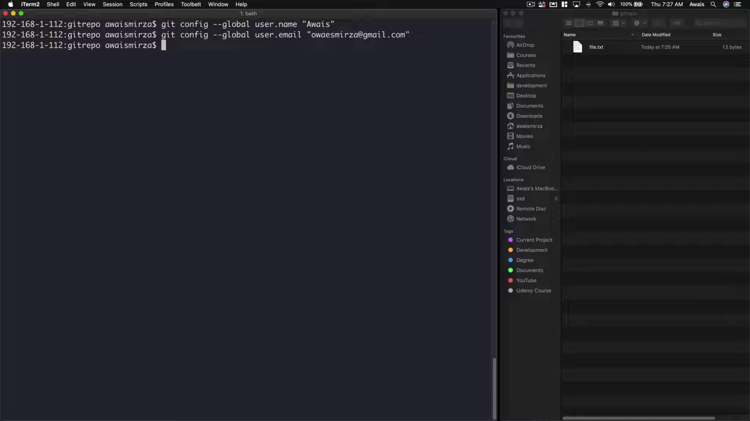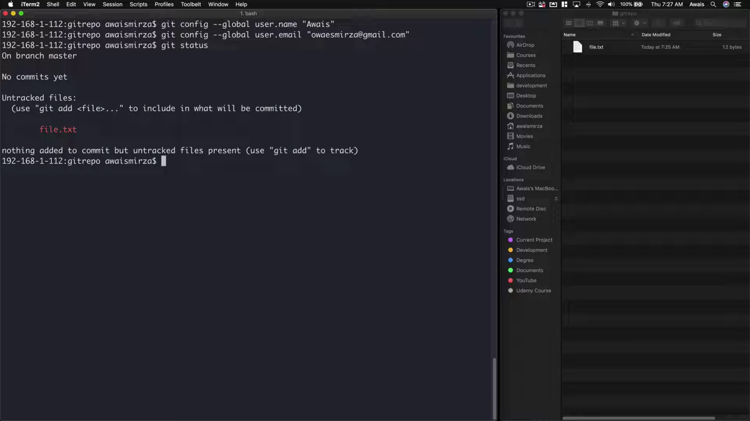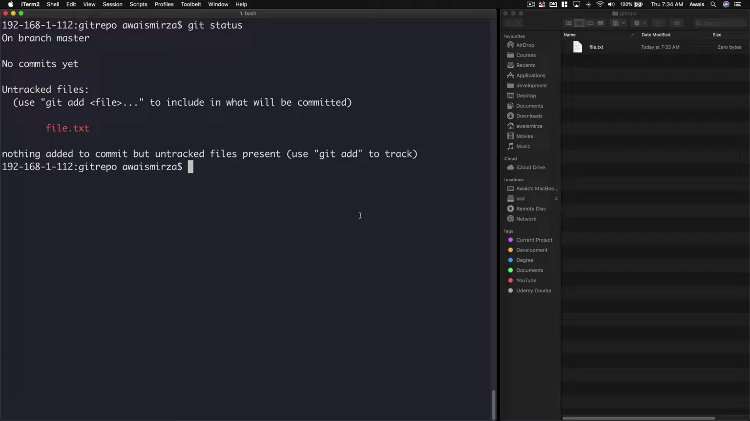So now I'm going to type another Git command, git status. Now when I type git status, it's telling me what branch I am on right now. So it says on branch master. It's telling me no commits yet and that there is an untracked file. So the color of the file.txt file is kind of red. Basically, it means that this file hasn't been added into a Git repository. We have to tell Git to put this file in your repository explicitly.